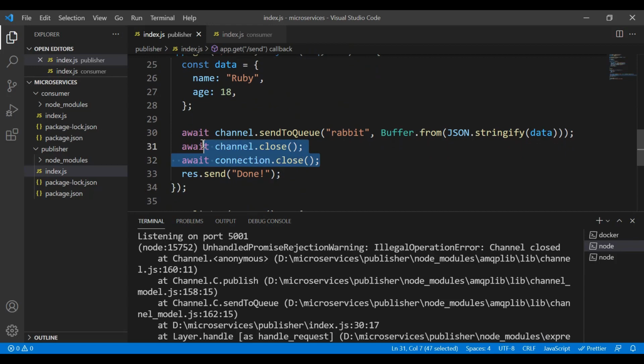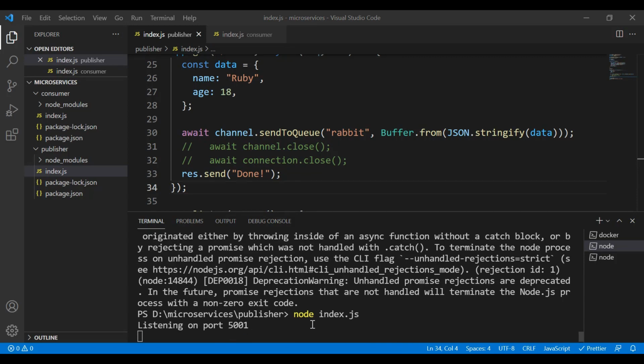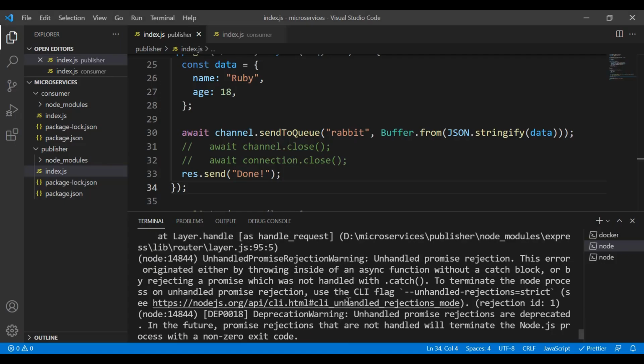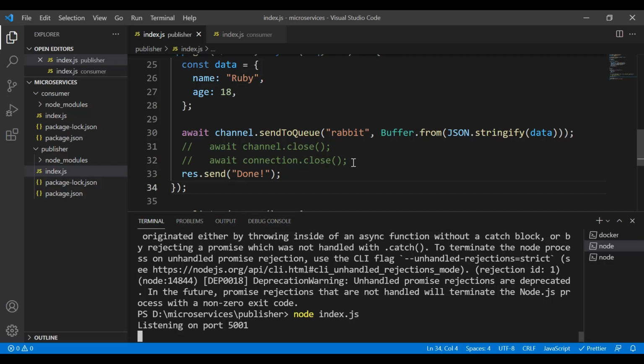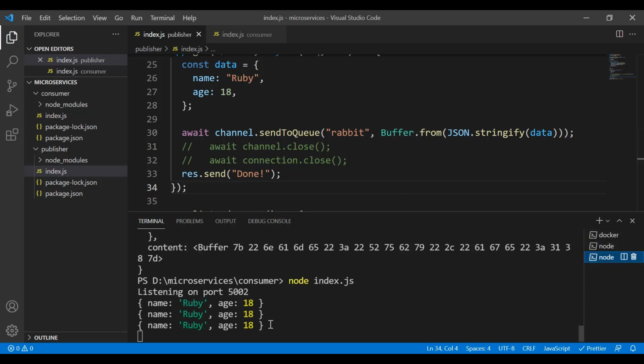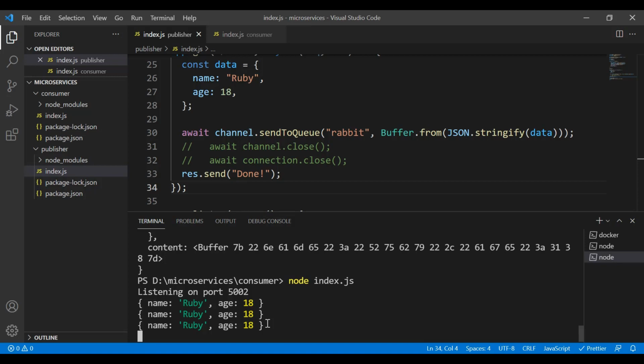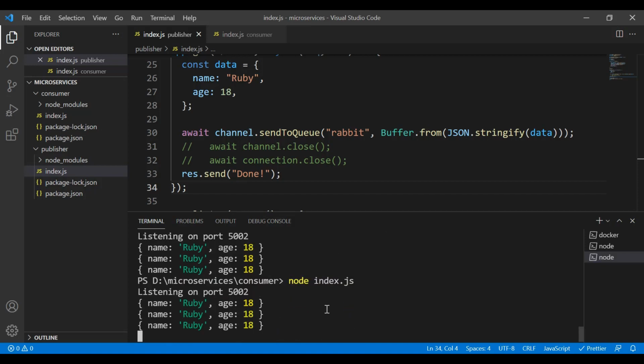So to test this, I will need to comment out this one and try to restart the server again. And now let's try it. So this time I have already closed the connection, right? So I closed the channel and also the connection as well. Now let's just come back here again, and here you can see we have new data, which is 3 of the object here. So what happened here is that whenever I start the server again inside the consumer here, you can see we see these 3 objects every time.